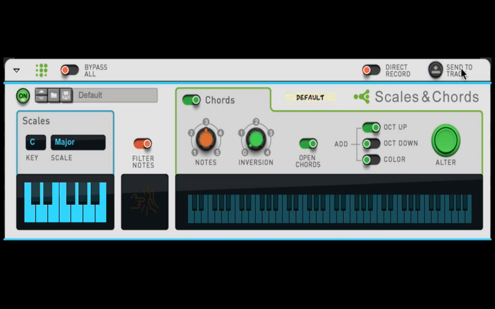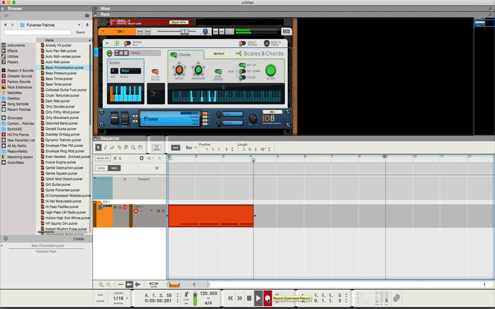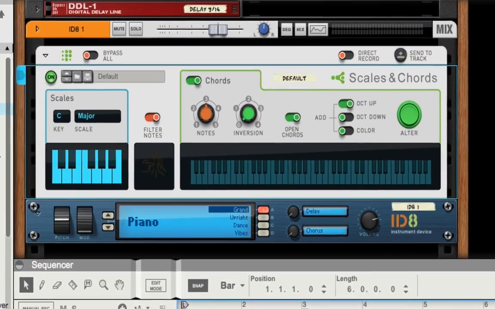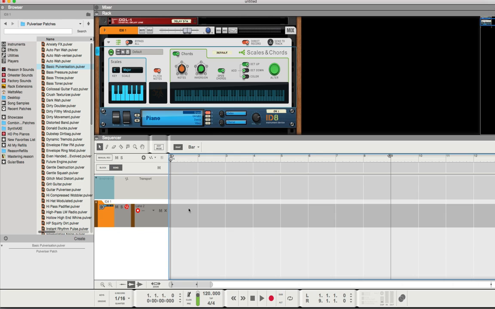Next, we have the direct record and the send to track. So now if we record this, I'm just going to press the C again. Okay, so now when it plays back, it's going to play those single notes, just like me pressing the notes on the keyboard. But what I can do is this: I can turn on direct record. And so what's going to happen is when I press the single note on the keyboard controller, it's actually going to record what the scales and chords device interprets that one keyboard press as.